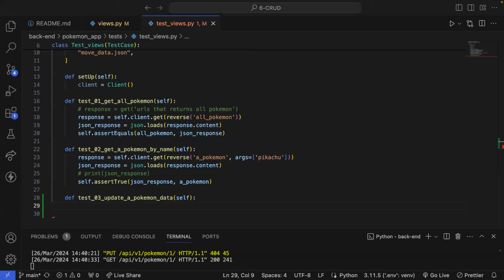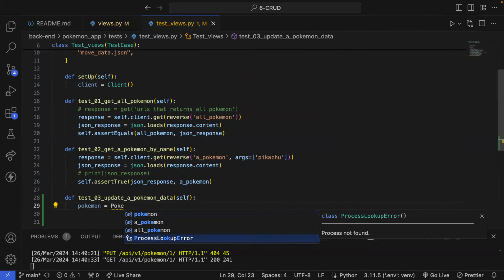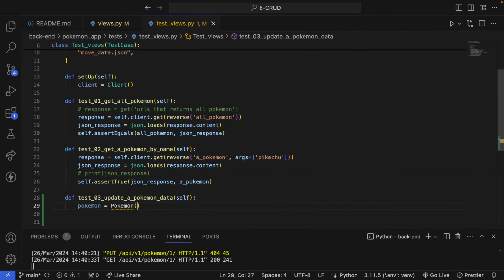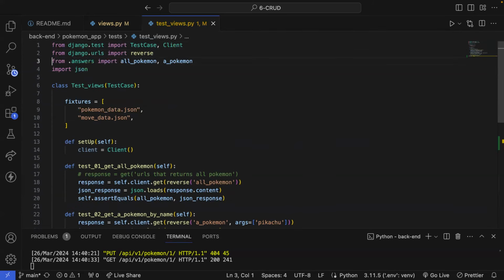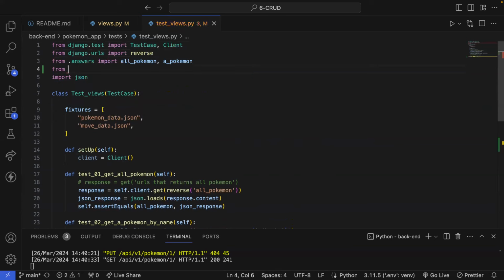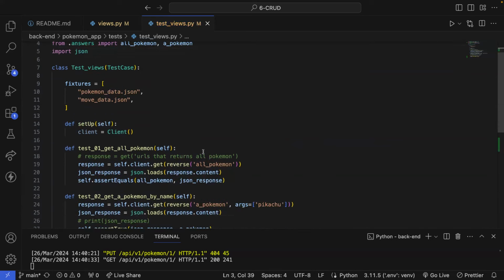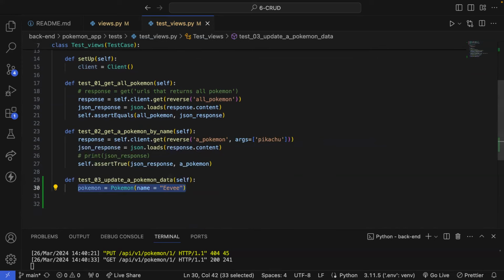So now let's go ahead and grab a Pokemon out of our database. Let's say that our Pokemon is equal to Pokemon, and we haven't imported Pokemon just yet. So this is going to give me yellow. Now I'm going to say where name is equal to, and in this case, I'm going to utilize Eevee. Let me import Pokemon. So from Pokemon app dot models, import Pokemon. All right, I'm going to send this request to Eevee.